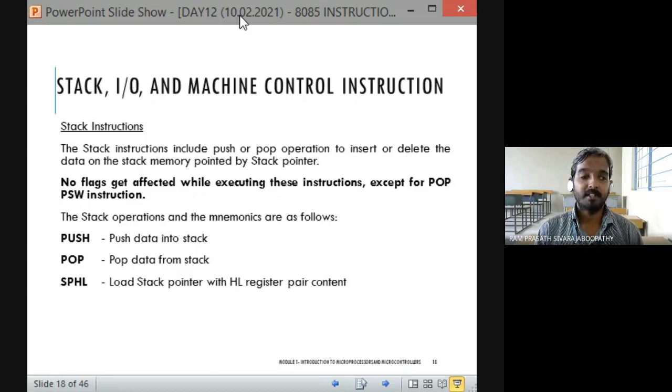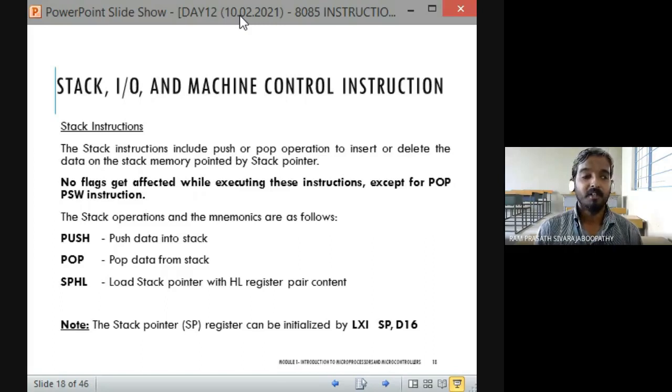Then SPHL, just as we use PCHL, the SPHL instruction is there. That means the HL register pair content is copied to the stack pointer. That's all. So these 3 instructions we call stack instructions. Okay, we'll go one by one. The stack pointer register can be initialized. To initialize the stack pointer register, you can use this particular instruction.